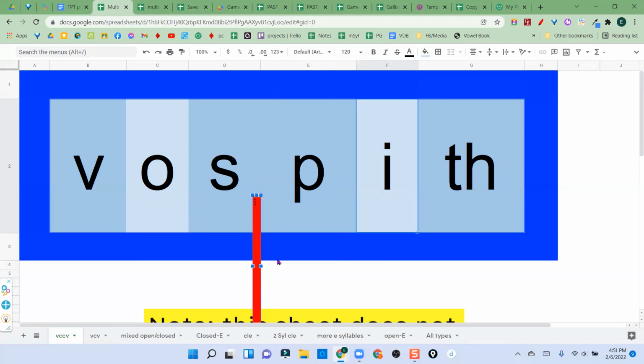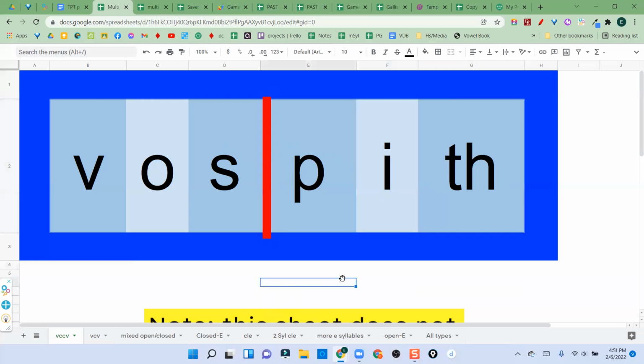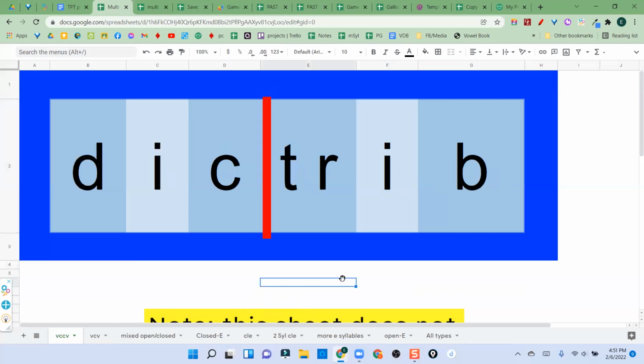So to move the bar, you have to click it once to get the outline around it, and then you can move it. And we can do that. We can split it and say Vospith. And I might do this a few times and then hit backspace and do this again. And it happens that this one, I have it set up where the bar stays in one place. And you can do that.